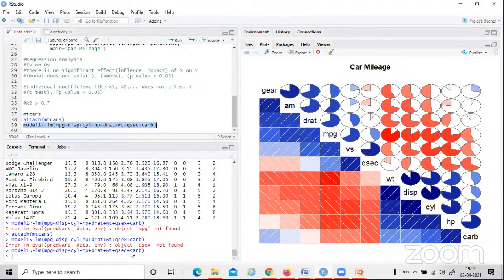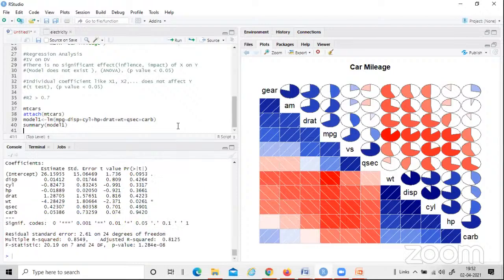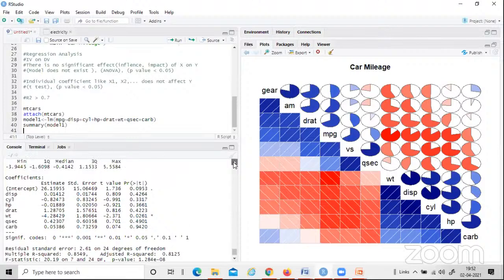Okay, now I want to know whether my model is working or not. So I want the summary of my model 1. Is it working? Chalo, check. First, individually, am I able to contribute to the mileage or not?